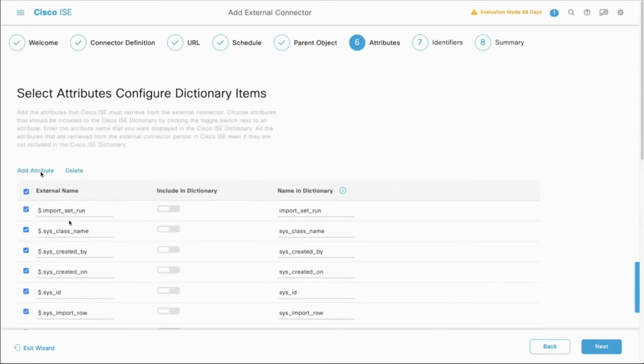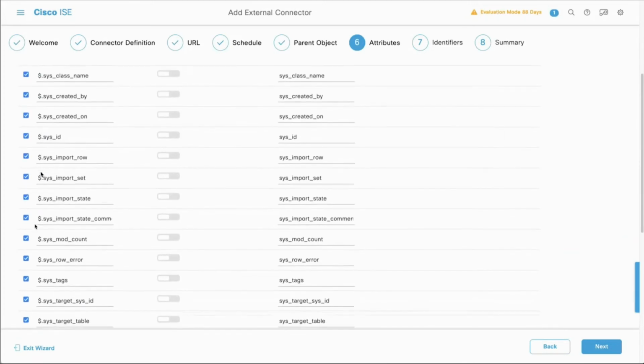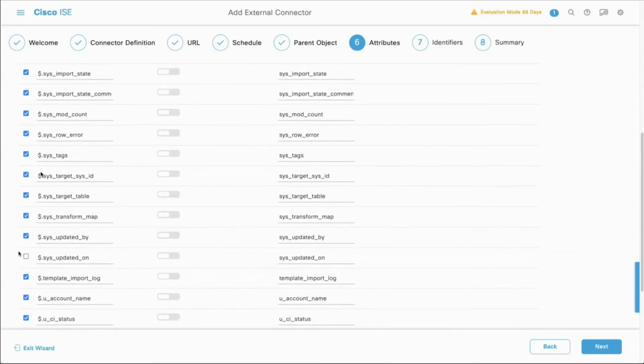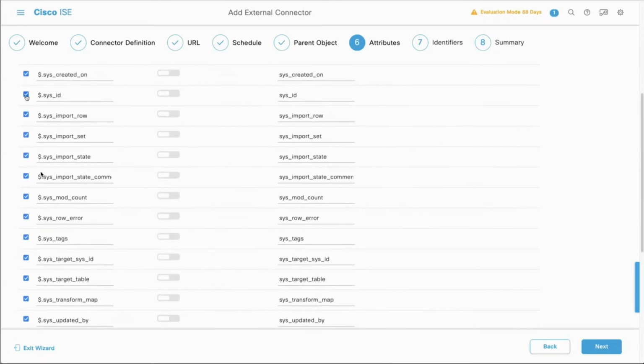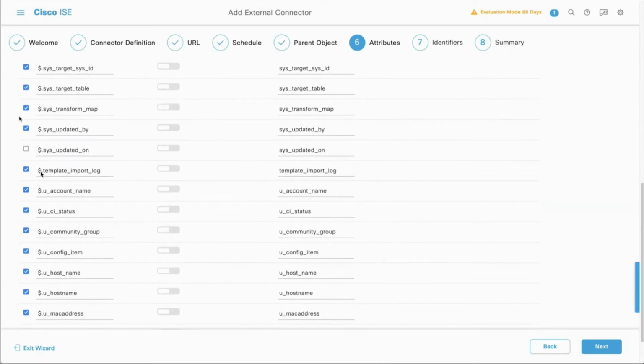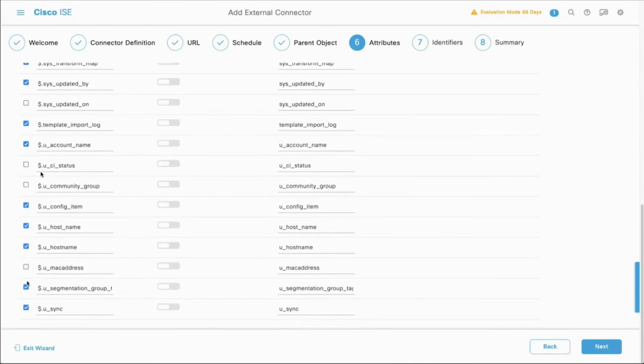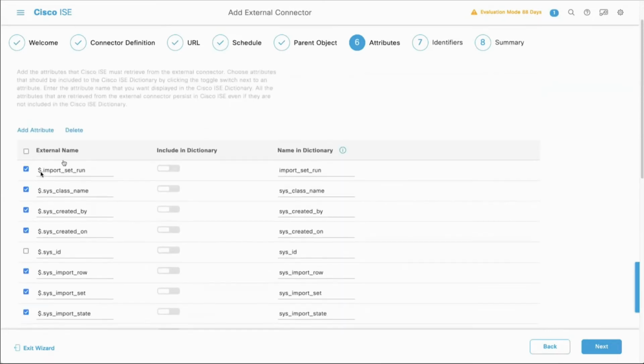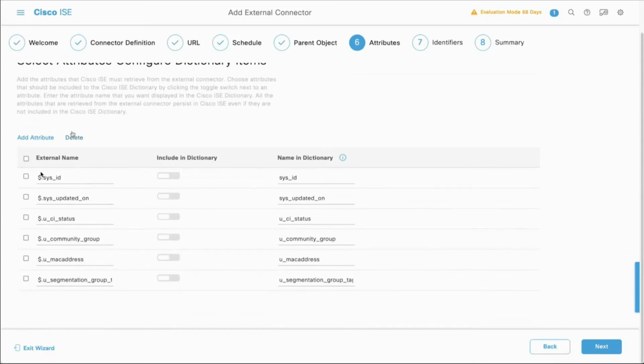And here are all of the columns in that database that we could potentially be pulling from and using in our ISE policies. So we've selected everything, and we're deselecting the ones we don't want to keep, right? There's the community group, there's the status, the MAC address, the segmentation group. We want to keep those columns or fields, and we want to delete the rest. We don't care about all the other ones. Those are the ones we want to use, so we can include those in our dictionary in ISE.